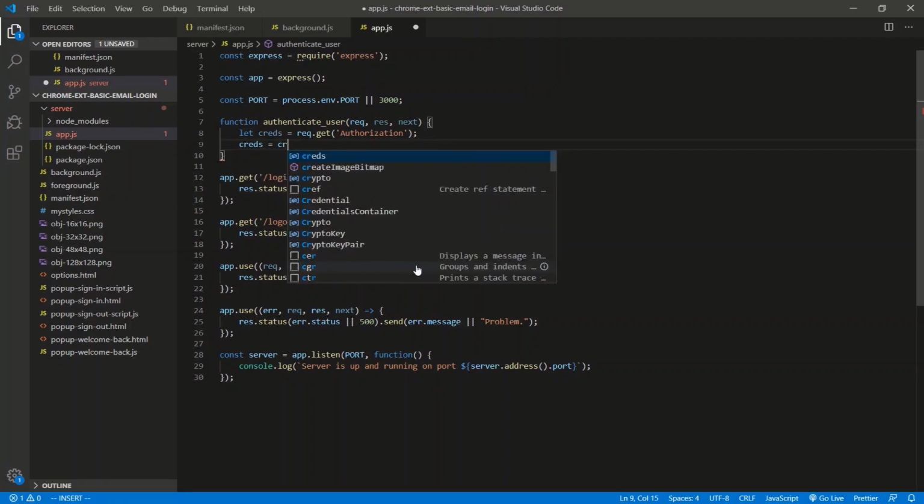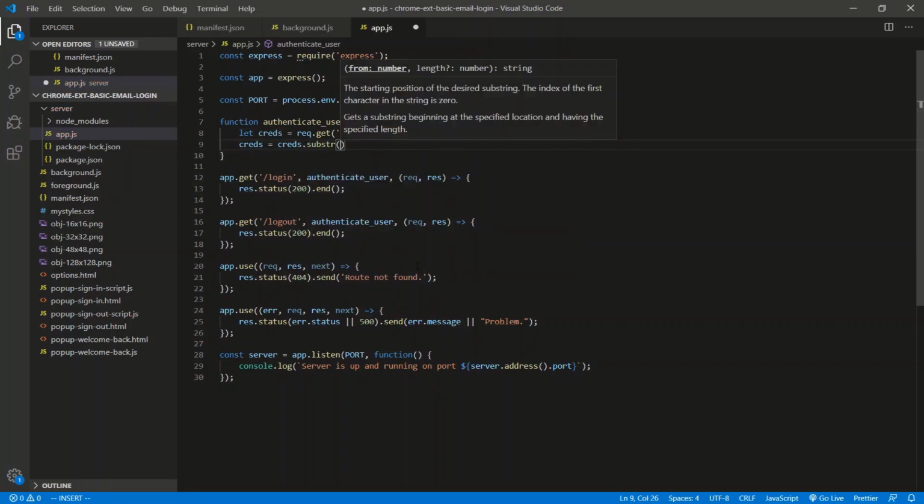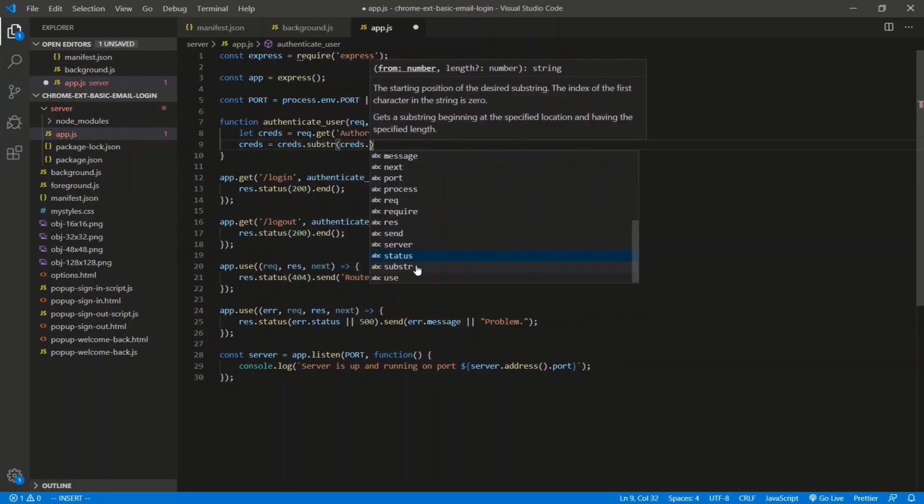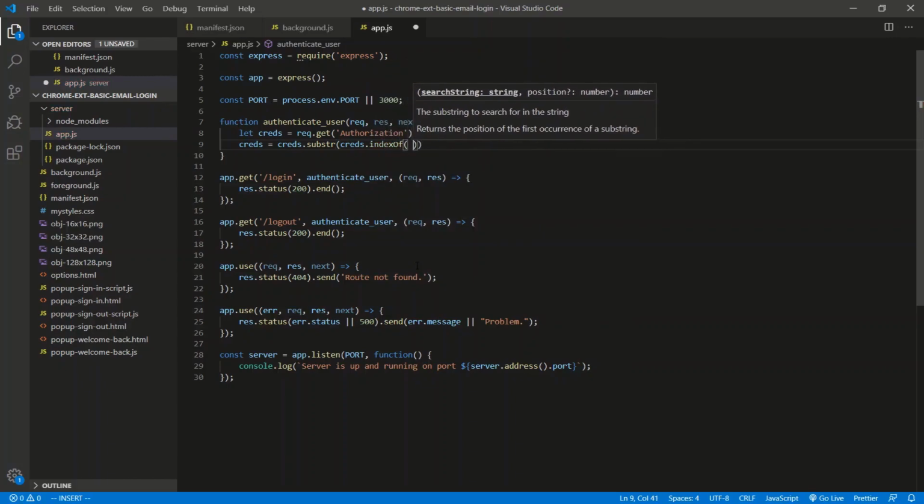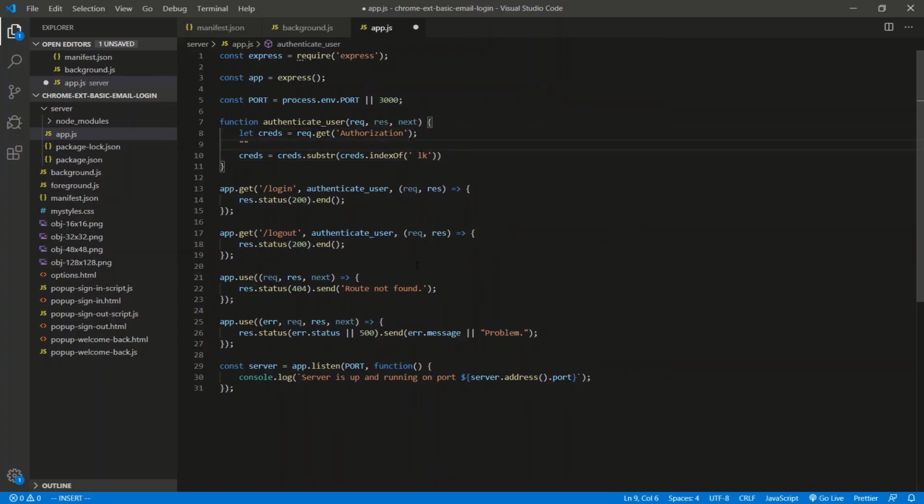Creds is equal to creds.substring, creds.indexOf, we're going to go with the space. So we want the space plus, let me write that for you. So basic, space, and all that stuff. We want to start here at the J. So if we do indexOf space, it'll give us this one. We do +1, it'll start on the beginning of the string we want. So space, and then we'll do a +1. So that should rip out the email and the password from the authorization credential.